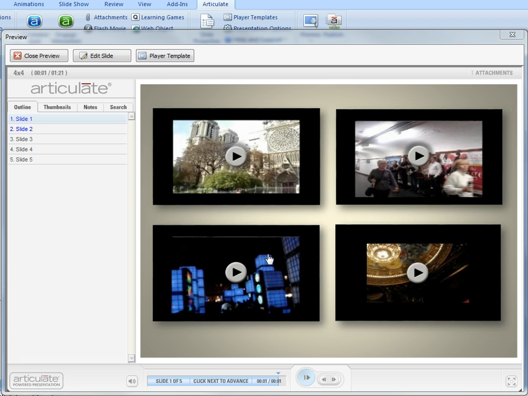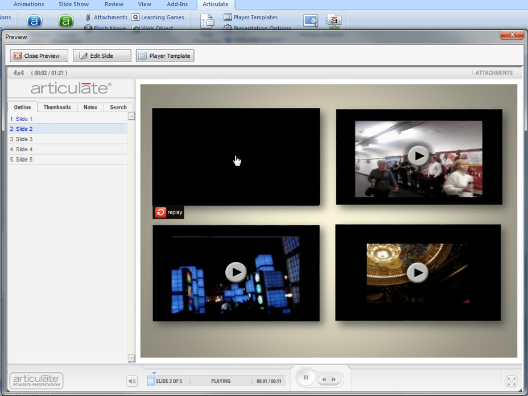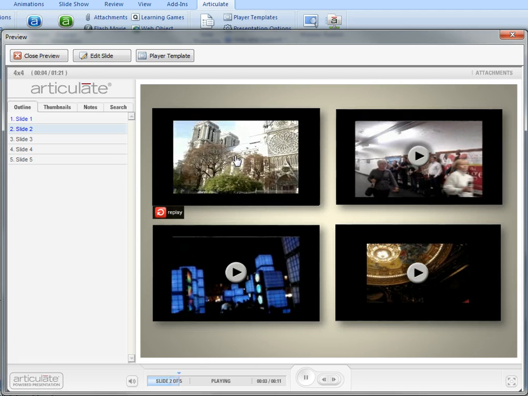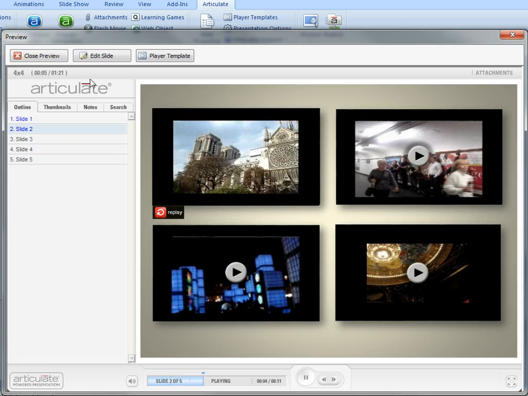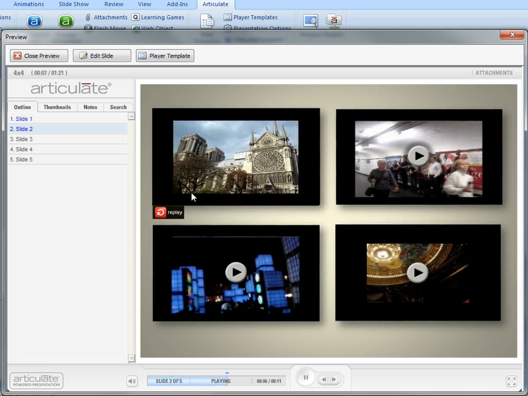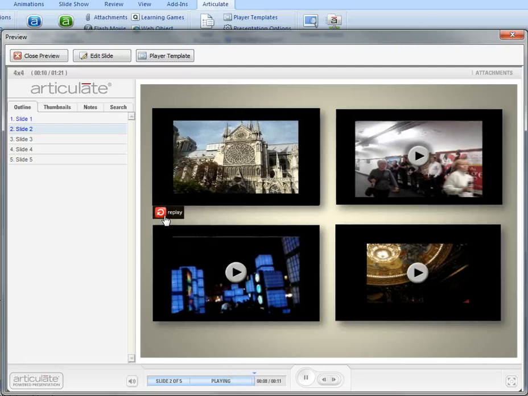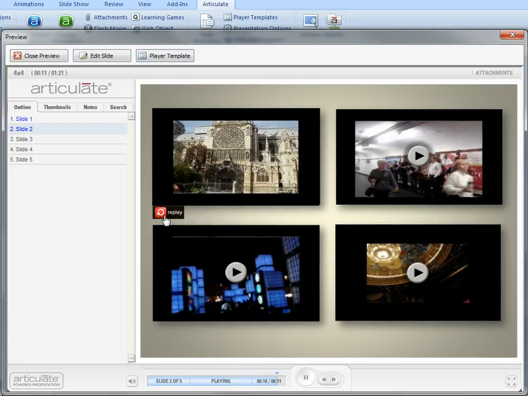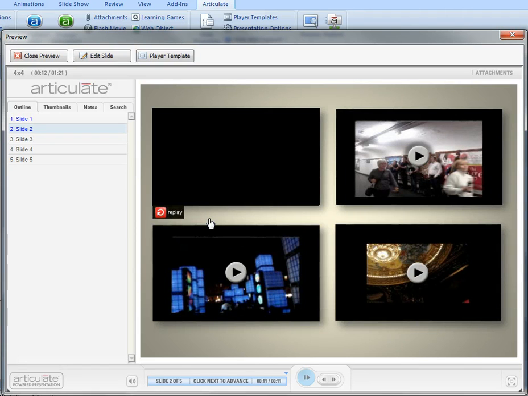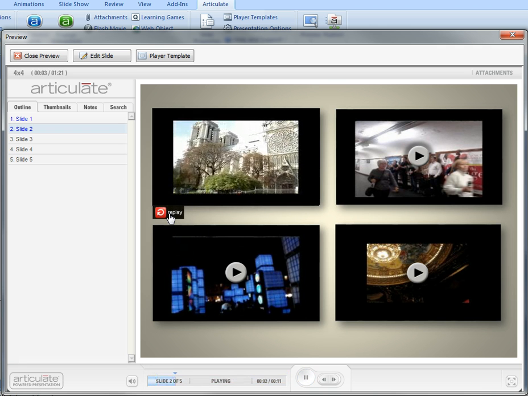So let me show you how it works. If I click the play button on any of the videos, but I've done it for the upper left video, it moves me over to slide number 2 and it plays that video. You can see that there's also a replay button here that I've added in that once the video stops or at any point during the video playback, you can click replay to start from the beginning again. So I just click replay and it just brings that video back in.